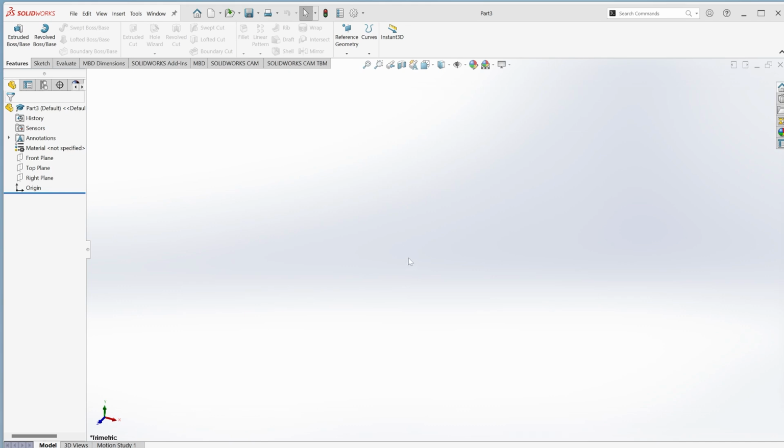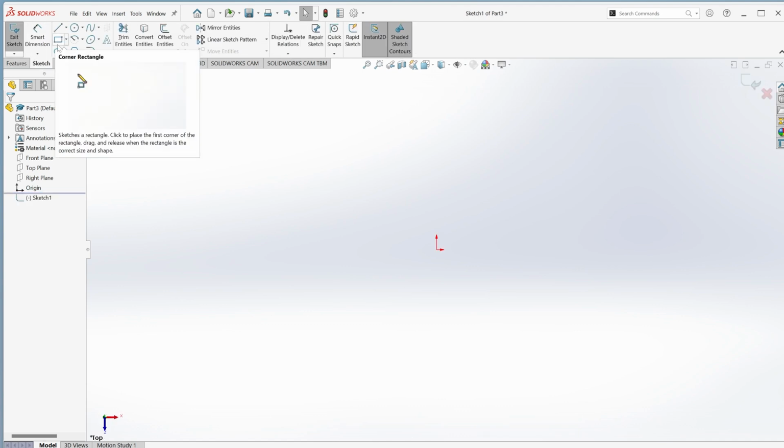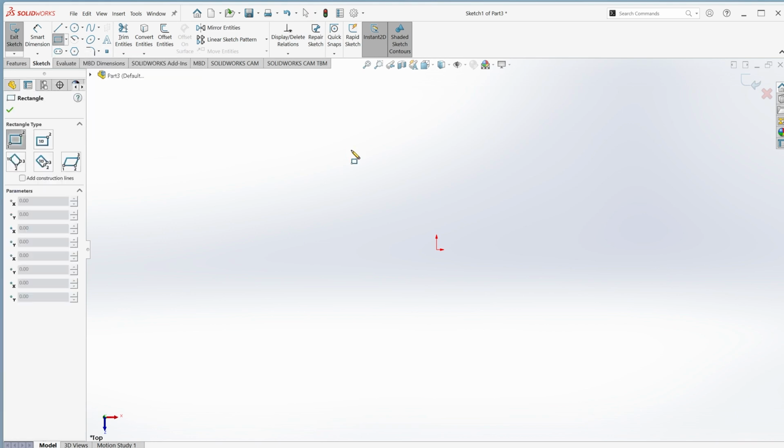Today I'm going to demonstrate the use of the Smart Dimension tool in SolidWorks. I'll begin by drawing a new sketch. The first thing I'll demonstrate is how to dimension a corner rectangle. So I'll start my rectangle from the origin.